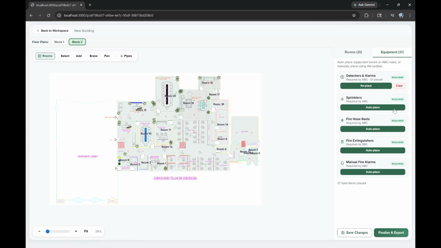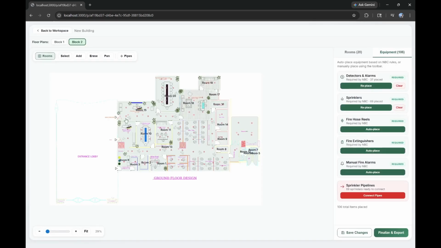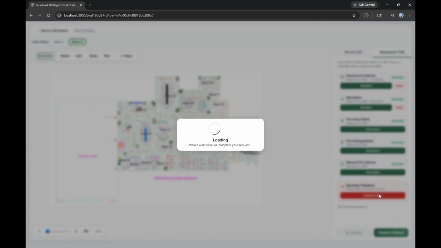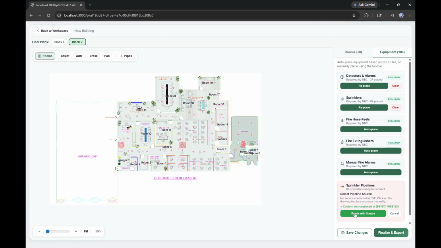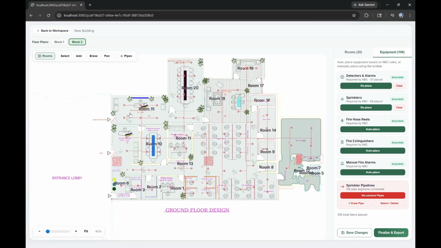You can also place sprinklers on this drawing by clicking on Auto Placement. Sprinklers are also placed. Now you can save the changes. To do the piping, click on Connect Pipes, and for piping, you need to select the FSC shaft. Once you select the FSC shaft, the piping is also done.